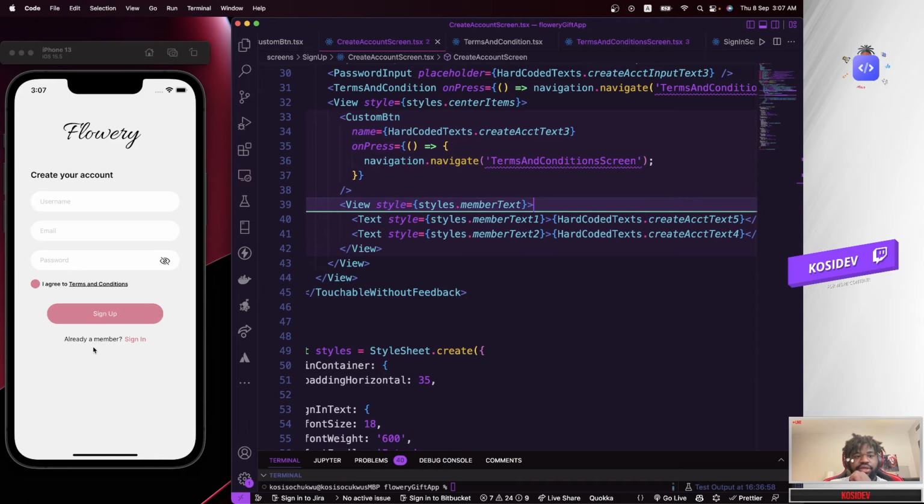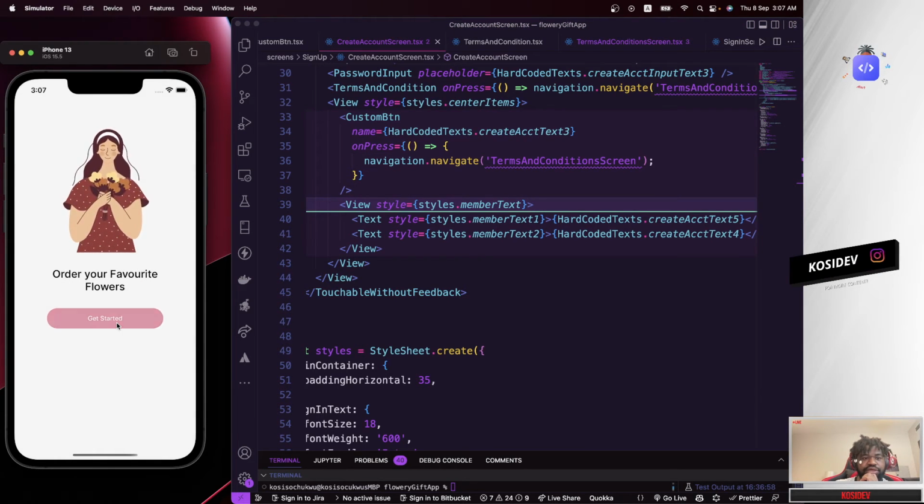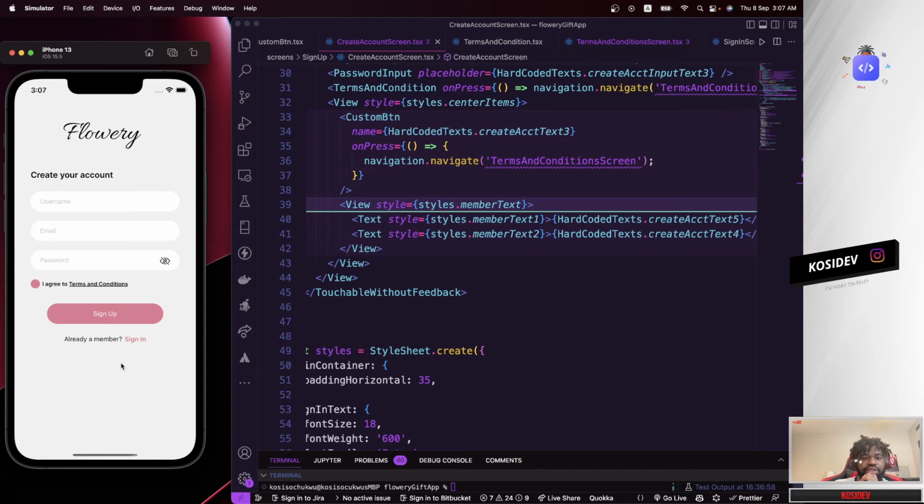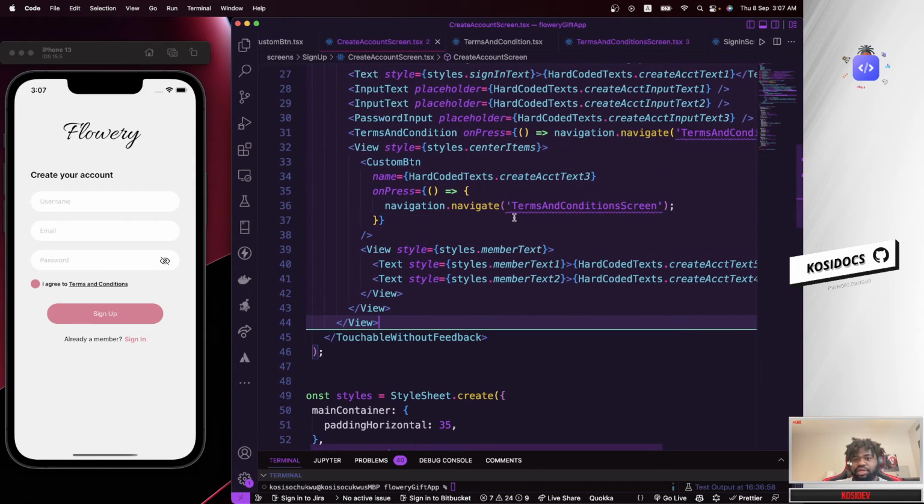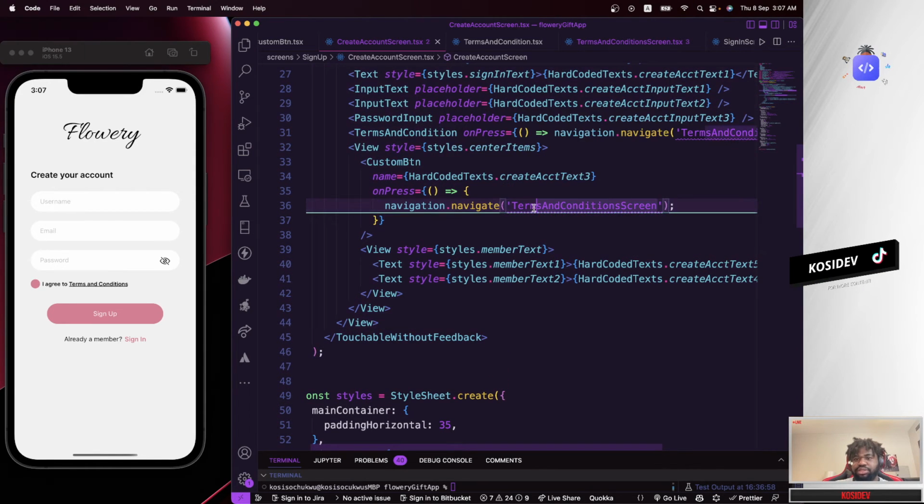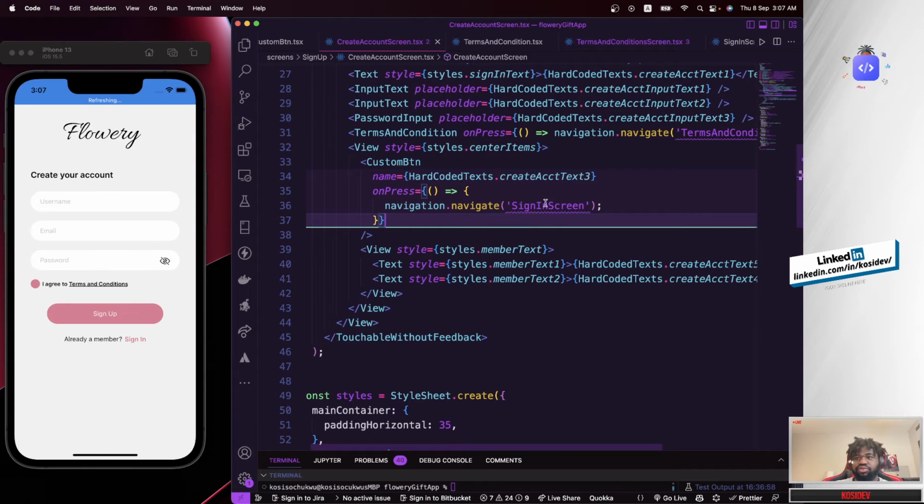So it should say already a member, sign in, because if you tap at the previous screen, getting started should take us to the create account. Then if you're already a member, you go back to the sign in screen, and that's when the user taps on this path and we just send them to the sign in screen like this. That's all we need to do, and let's try that.